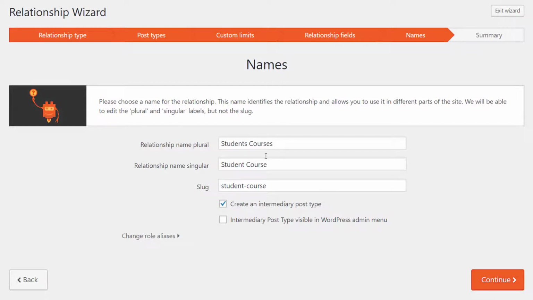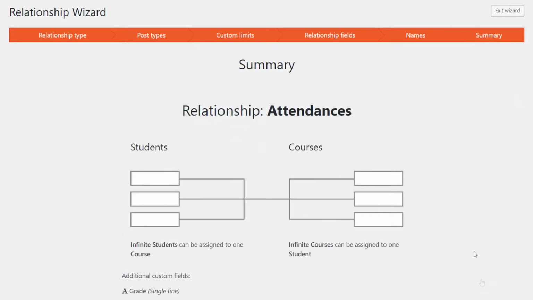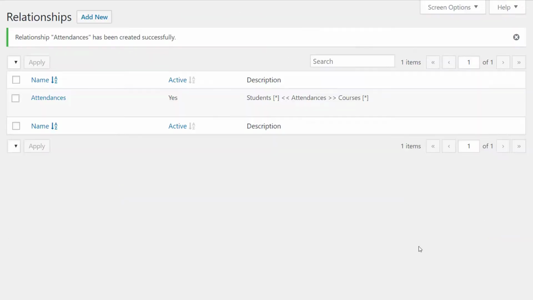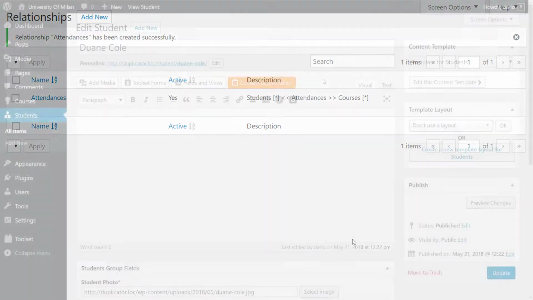Finally, you can customize the names for your relationship. In our example, we call it Attendances. To be able to display custom fields of this relationship, make sure to check the option to make it visible in the WordPress admin menu. In the last step, you can see a summary of the relationship. If everything looks good, click Finish. And that's it! We can now connect courses to students.